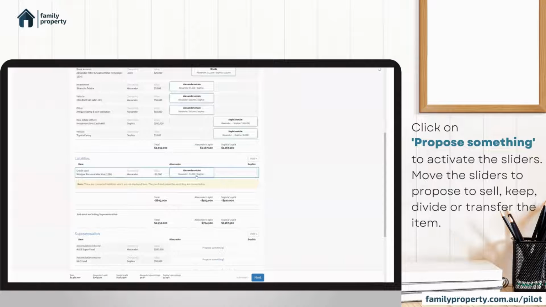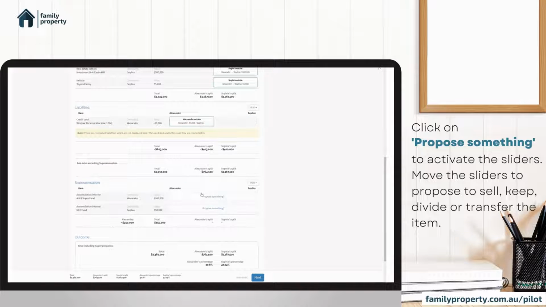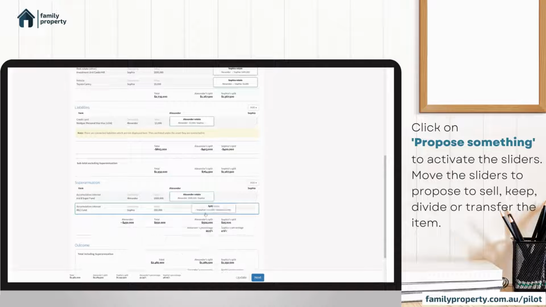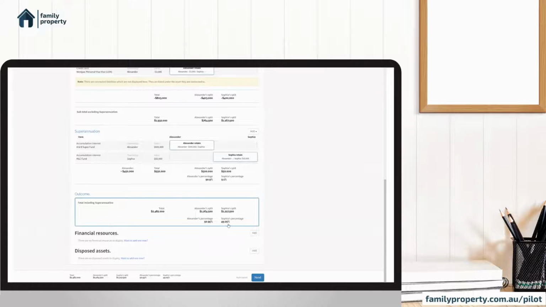Alexander has a credit card, which he is happy to retain. And for simplicity's sake, Alexander is going to retain his super and Sophia is going to retain her superannuation. As you can see, there is now a 50.95 to 49.05 split of the property pool.